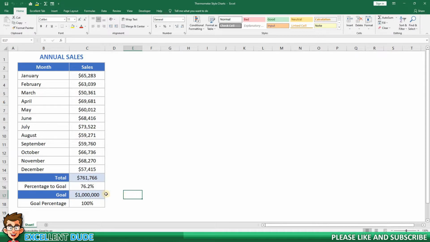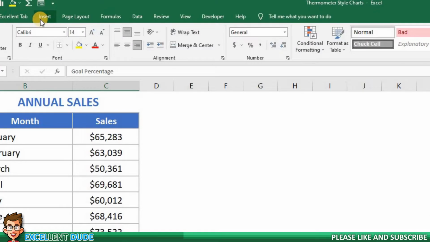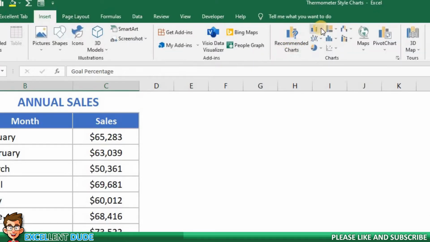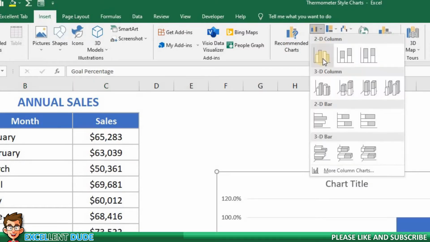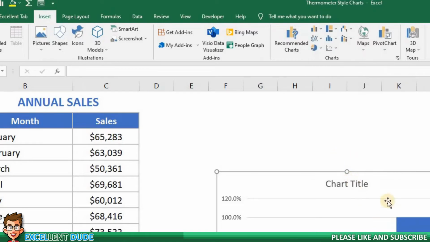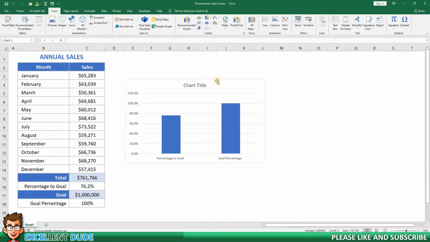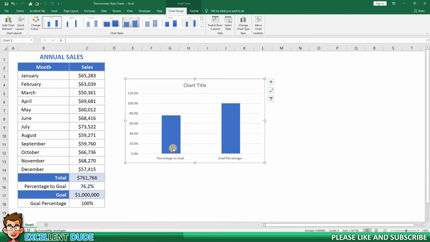The first step is to highlight the percentage to goal and the goal percentage. I can do this by holding the Control key as I select the two sets of data. Next, I'll click on the Insert tab in the ribbon. Then I'll go over to the Charts area. I'll choose the column or bar chart option, and then click the first option. We now have a chart with two values represented by separate bars: percentage to goal, and goal percentage.